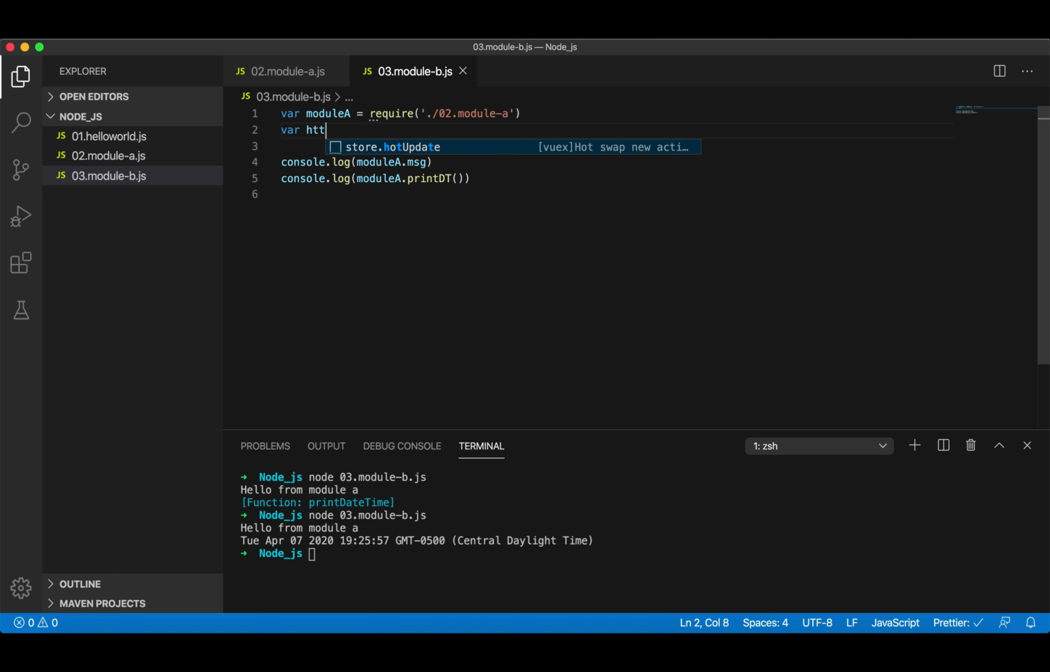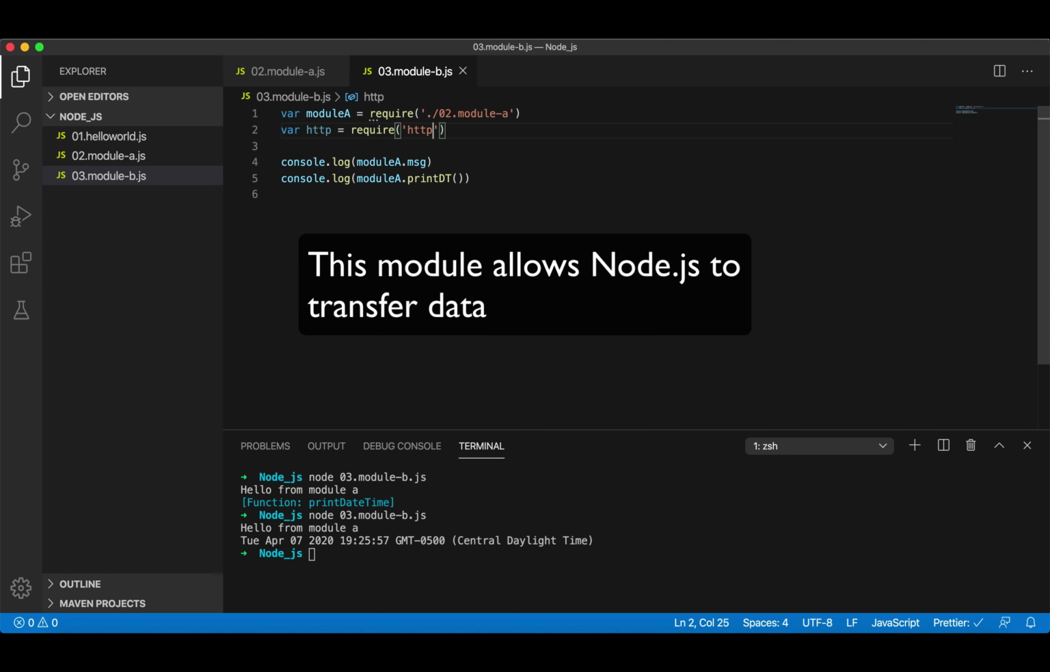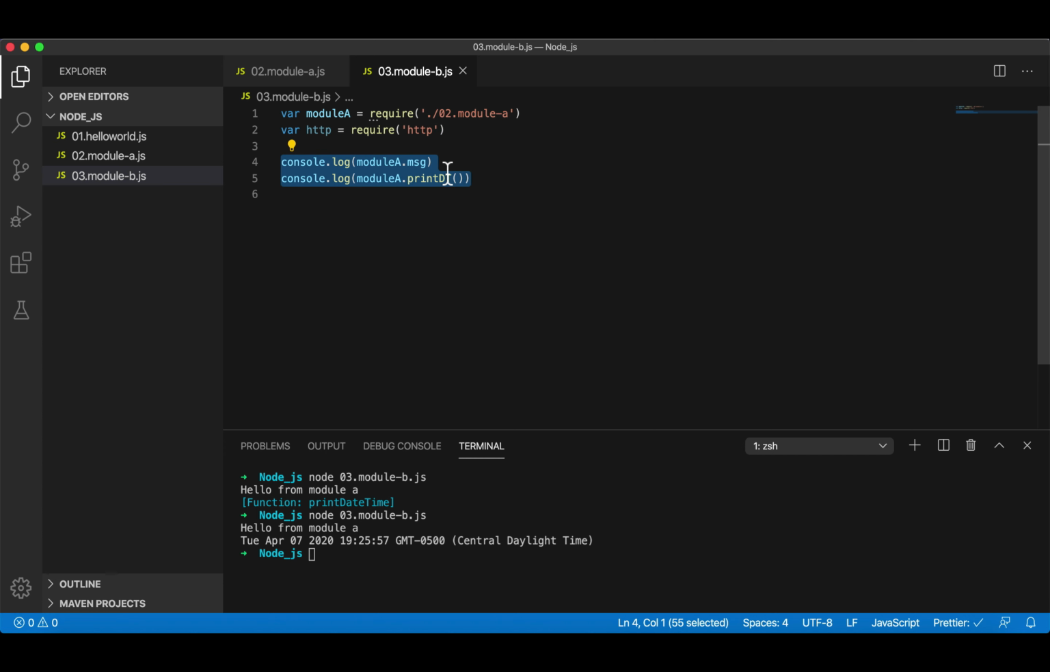So var http is equal to require http. Okay, so after downloading Node.js, the HTTP module is already there. All right. Then how do we use this? So let me comment out those two. Here we're going to create an HTTP server that listens to port 8080, our favorite port.